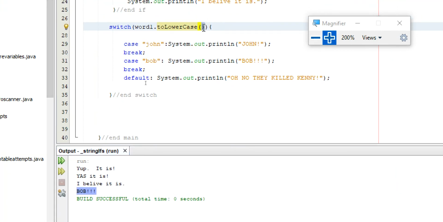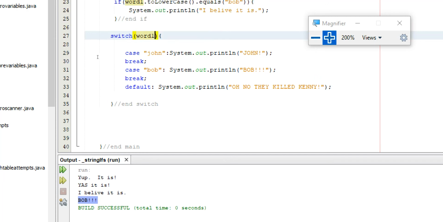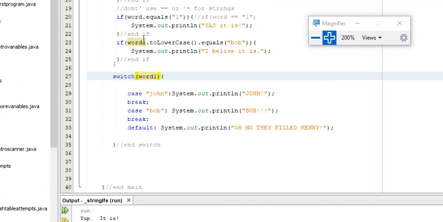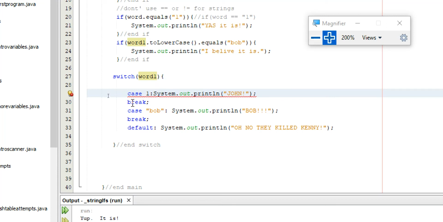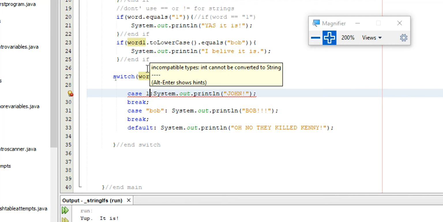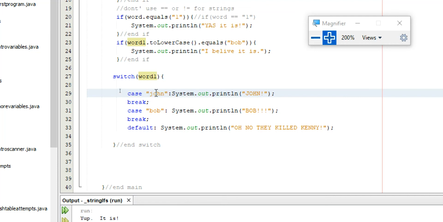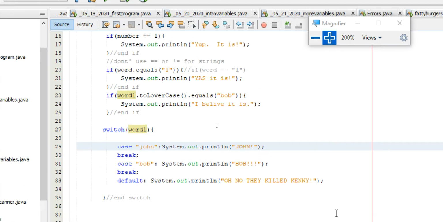Now the nice thing about the switch case is you don't have to do anything different. You don't have to use this dot equals, or even dot toLowerCase if you don't want to. You just write case and put the quotes in, and it would be the same as if this was an integer. You would put 1. Of course, it's going to break right now, because it's not an integer, it's a string. But basically the same way you write it before is how you write it now.